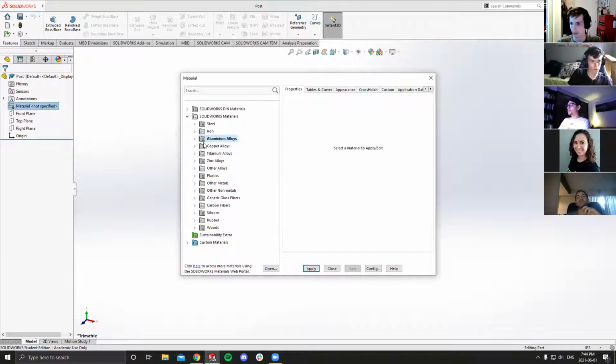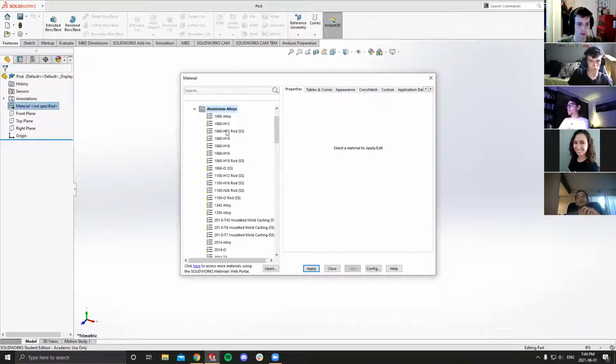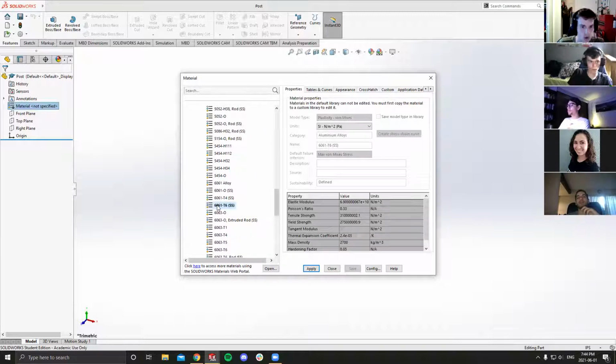And so if I go into aluminum alloys, bring up the drop-down menu and scroll until I find aluminum 6061 T6, in parentheses capital SS, I'm not sure what that's for, but 6061 T6 is the most common grade of aluminum we use in the machine shop for manufacturing metal parts, just because it machines really well and it's very strong. And so we are going to apply that material by pressing the apply button.